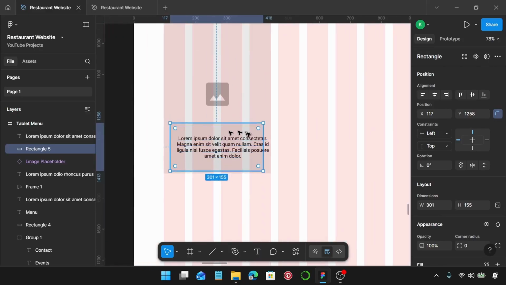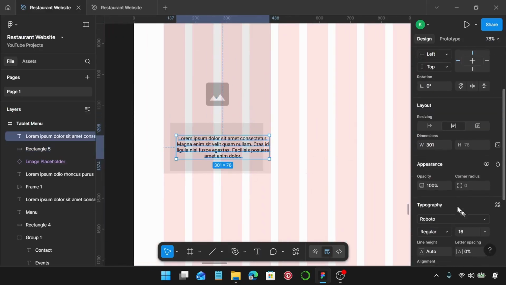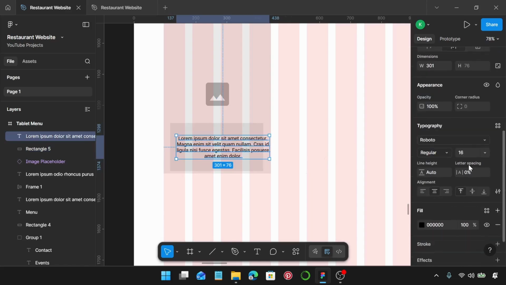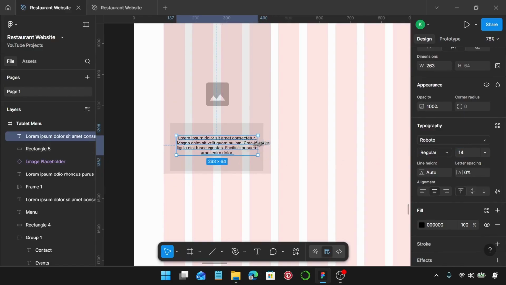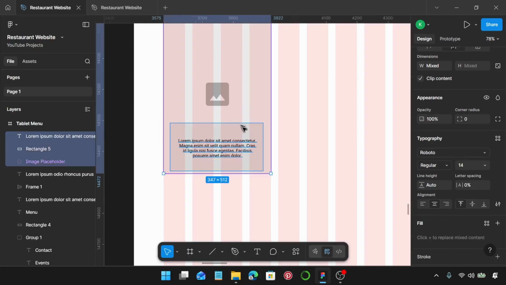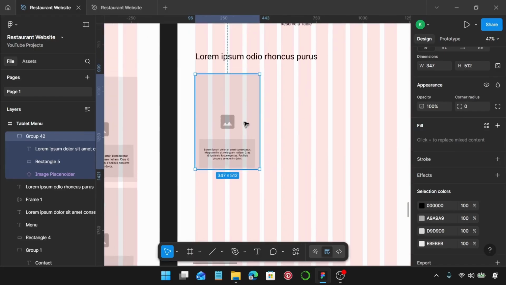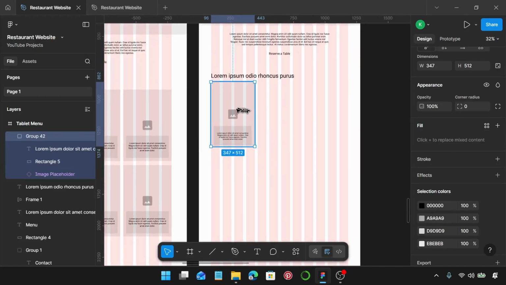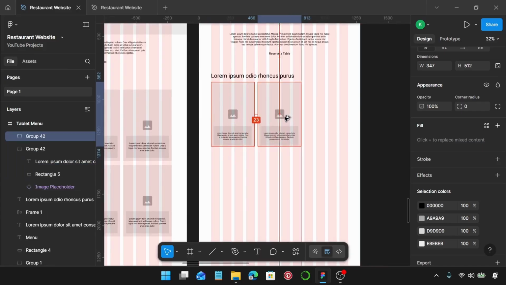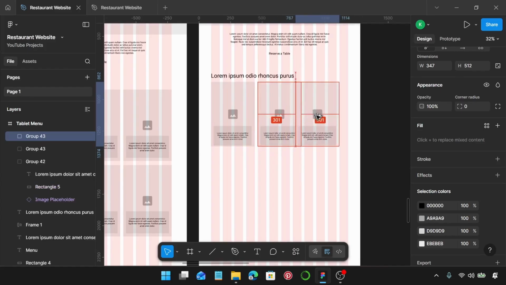And since we've reduced the size of the rectangle, probably we'll have to reduce, it's already 16, let me just make it 14, and I'm just going to reduce the width of this text. I'm just going to select all of them and then group it using Ctrl G once more, and I'm just going to copy this, Alt and Shift, and I'm going to drag, create one copy, create another copy.